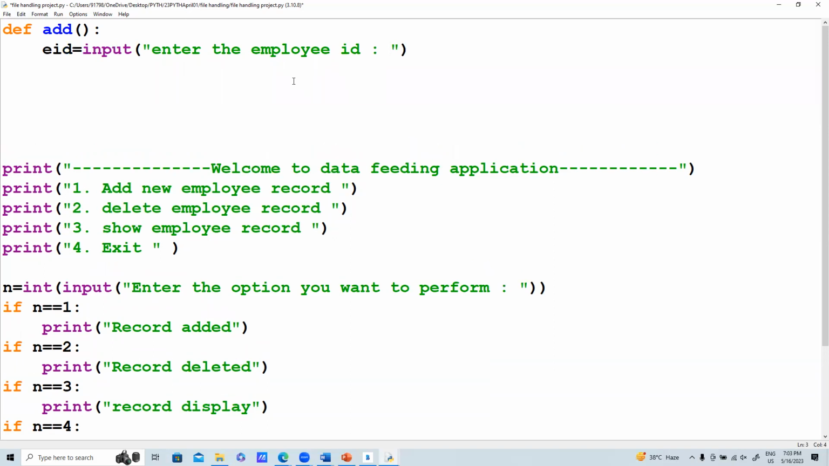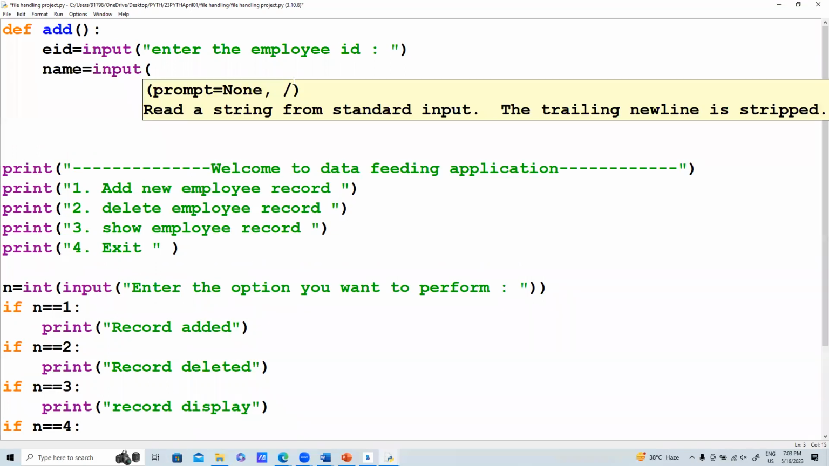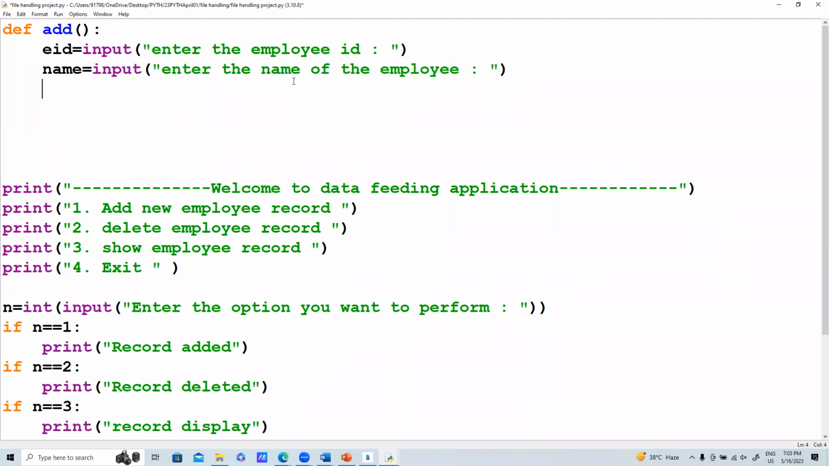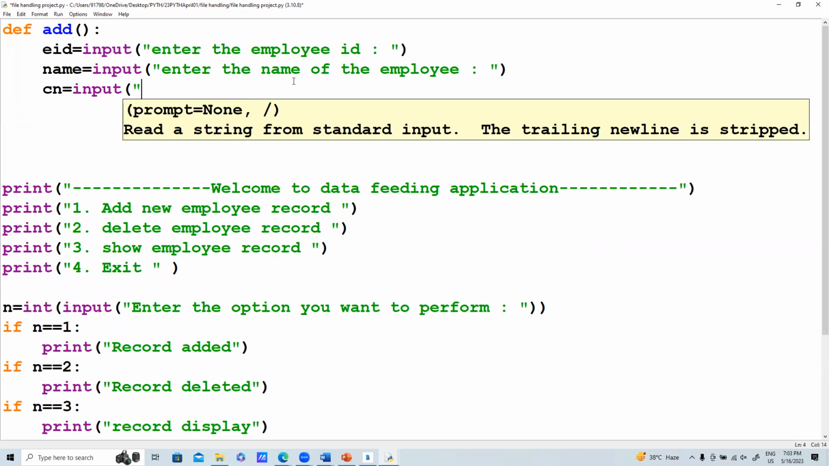Then the name of the employee. So name is equal to input, enter the name of the employee. You will understand when we run this code. Then the contact number of that person. So I'm using here CN, or the phone number, is equal to input, enter the contact number of the employee.